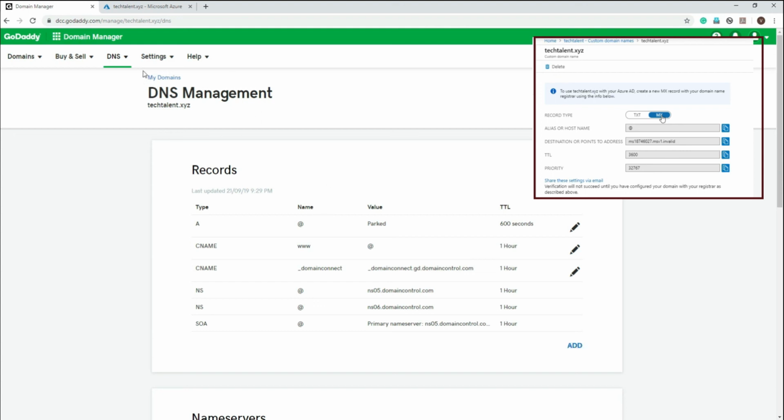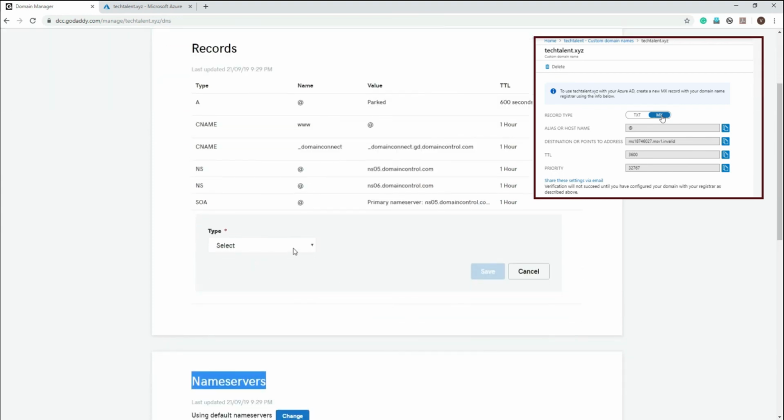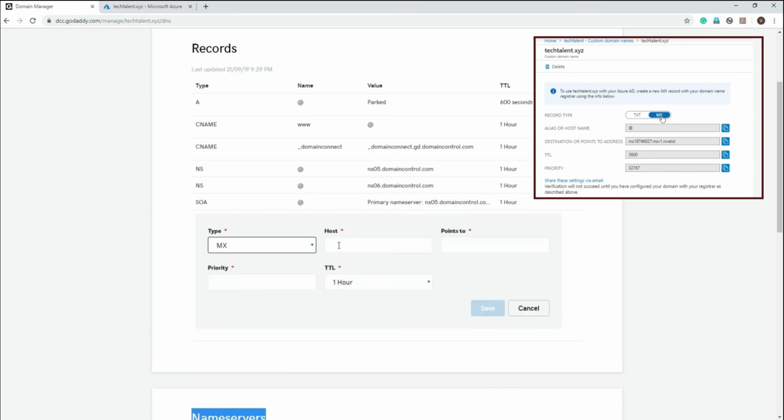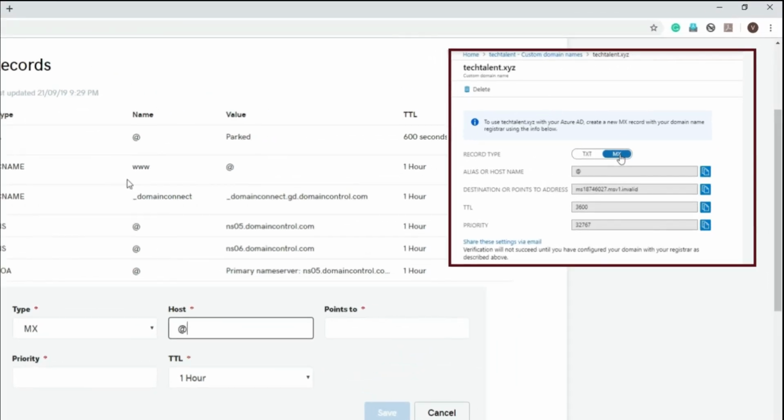I want to go with the MX option. So we are on the domain management, DNS management page, hitting the Add button and choosing the type of record as MX. We can go with TXT as well, but I prefer MX because I see all the fields match exactly one to one. For host, I'm typing the same value that is displayed in the host field on the Azure custom domain screen. I'm copying that at-the-rate symbol into the host field.